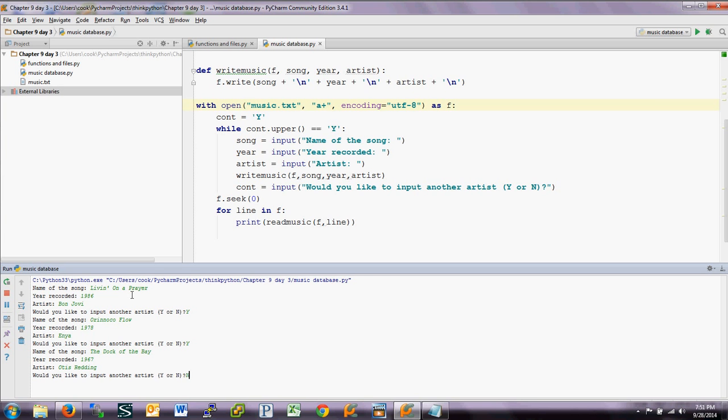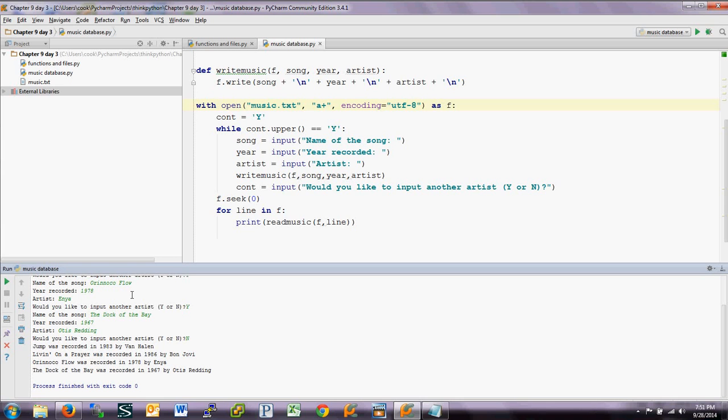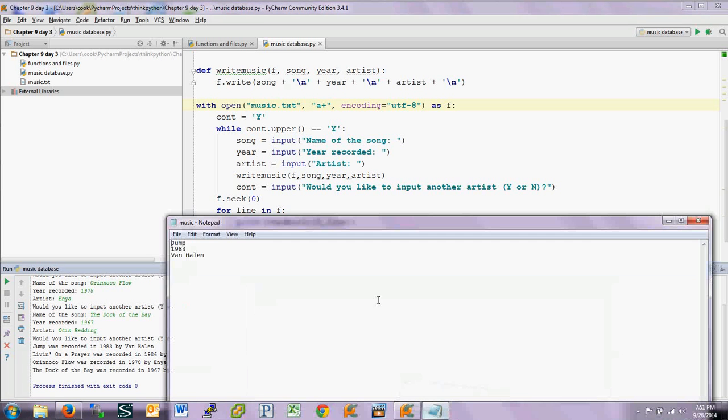And that'll be good. Actually, the way my while loop is running, if I put in anything other than a Y, or a capital Y, it's going to exit, but I'll go ahead and type no. And then we get back that Jump was recorded. So this is the for loop running here. So let's open up now Music and see what's going on.